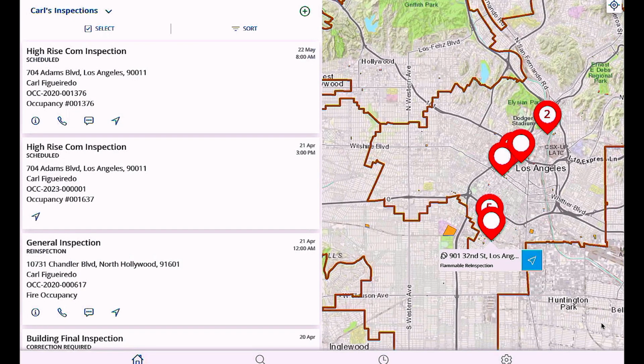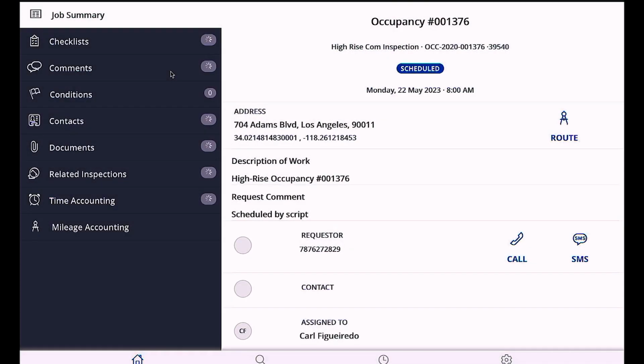So I'm going to go ahead and open up an inspection over here on the left. So I've got one inspection there. I do have the opportunity to interact with that, as I can make a phone call to the representative or send them a text very easily.